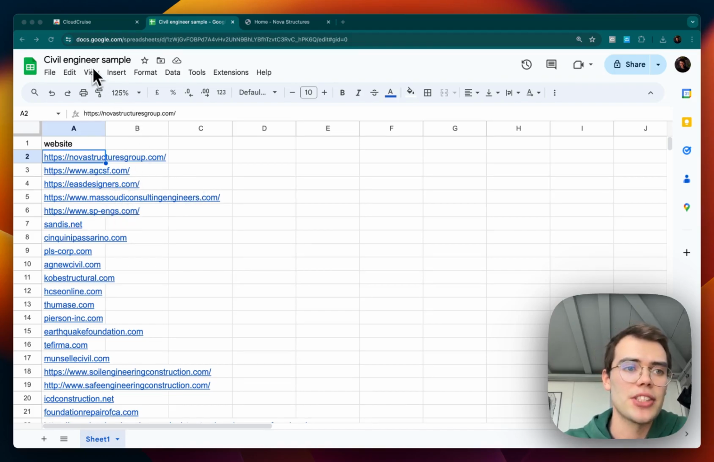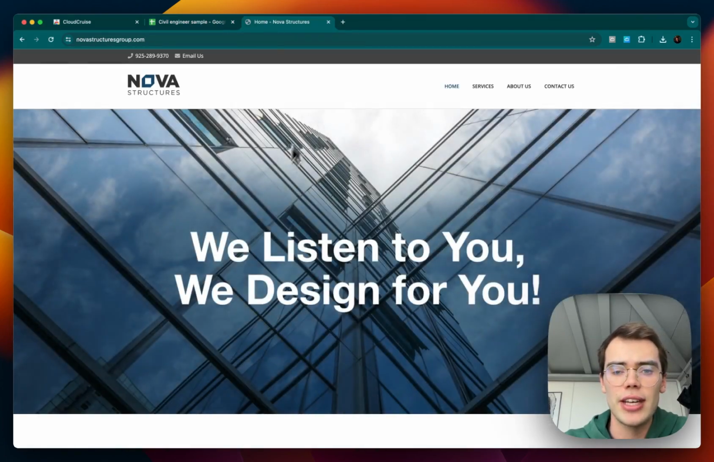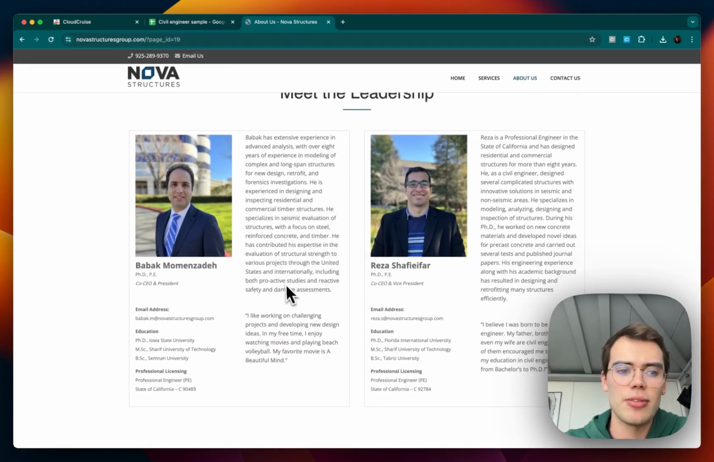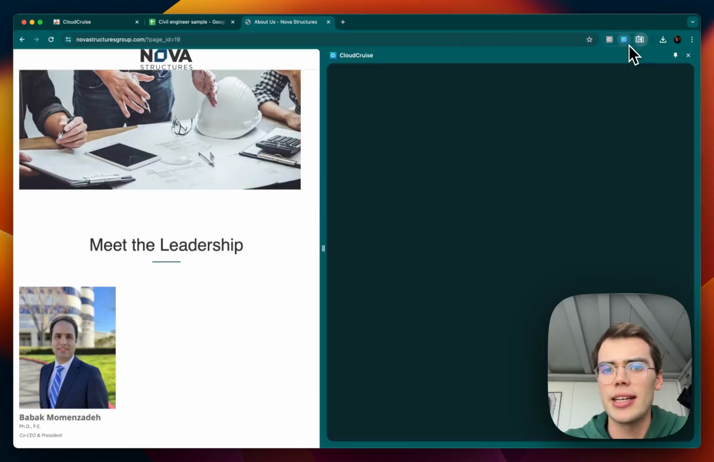So for example, here we have a sample of civil engineering firms and all of their websites. And if we were to navigate to the first one and look for their team page, we might go to About Us, and then we'd want to extract the contact information of these team members. So here's how we could build that in Cloud Cruise.